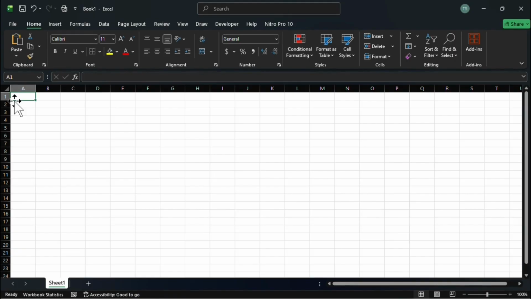At the very bottom, you will see the Sheet tab. By default, you start with Sheet 1. Think of sheets like pages in a notebook.